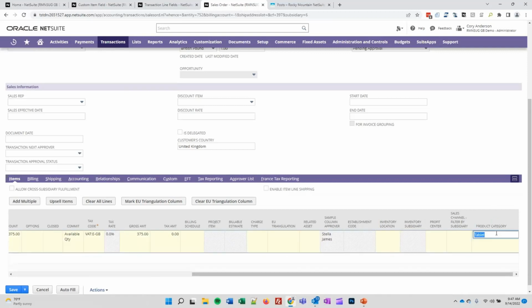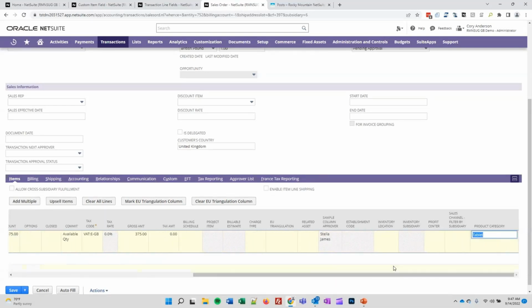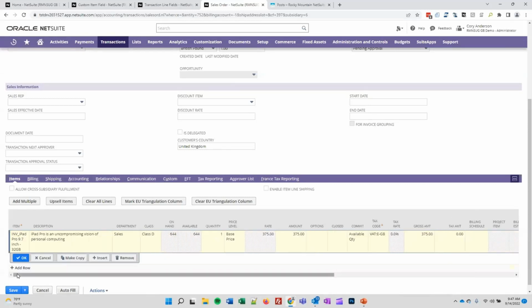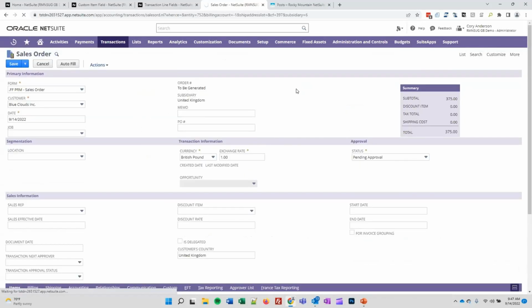But you can see that it automatically sourced that value from the iPad because I edited the item. I added the value tablet, and now it's sourcing right into this transaction line field. Okay, so I'll just save this for the fun of it. So we've covered the custom entity field, customer category. We haven't used that one yet. The item field, product category; the transaction body field, the customer's country; and then we did a custom transaction line field. And we've demonstrated how all of those work.